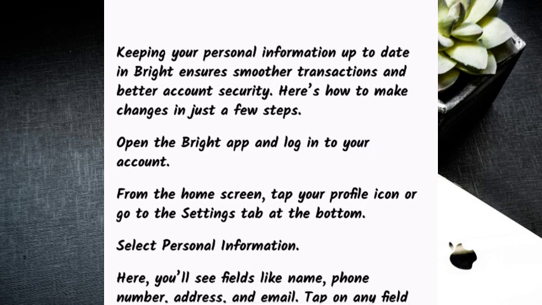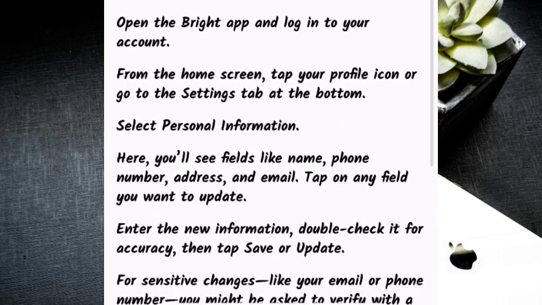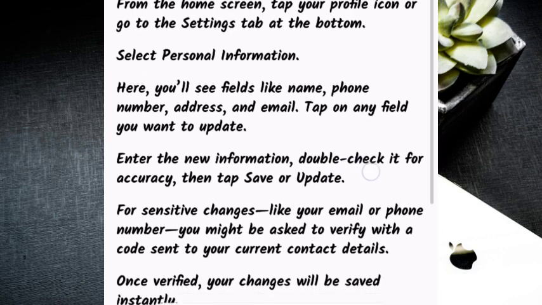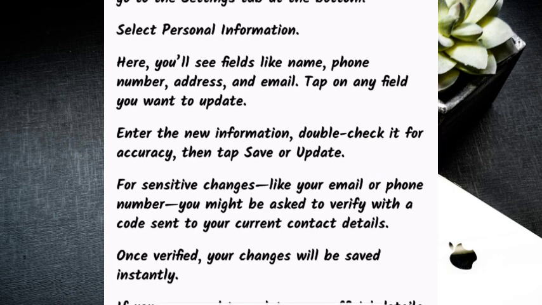First, open the Bright app and log into your account. And then, from the home screen, tap your profile icon or go to the Settings tab at the bottom. Select Personal Information. Here, you're going to see fields like name, phone number, address, and email. Tap on any fields that you want to update. Enter the new information, double check it for accuracy, then tap Save or Update.